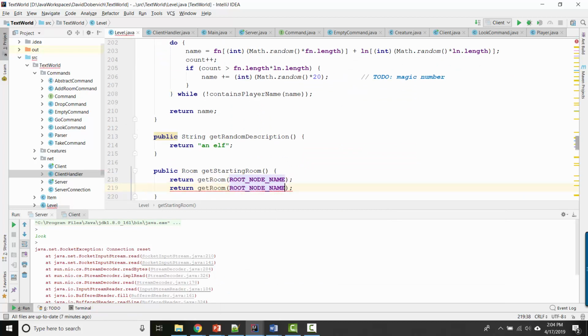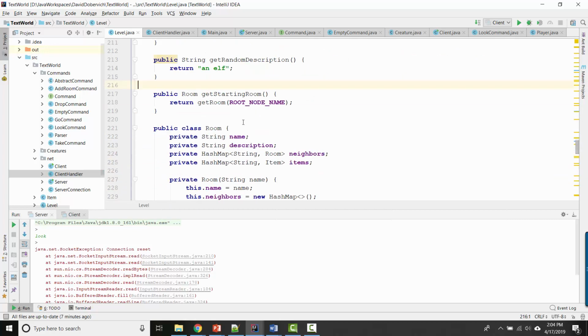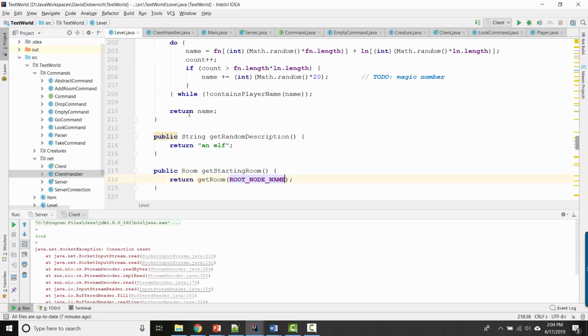Okay, so root node name is the name of the first room that I guarantee exists whenever we create a level. So that way, even if only one room exists, we're sure that it's this one. So we can get the room associated with that name and return it as the starting room for the players. So let's go backwards now.